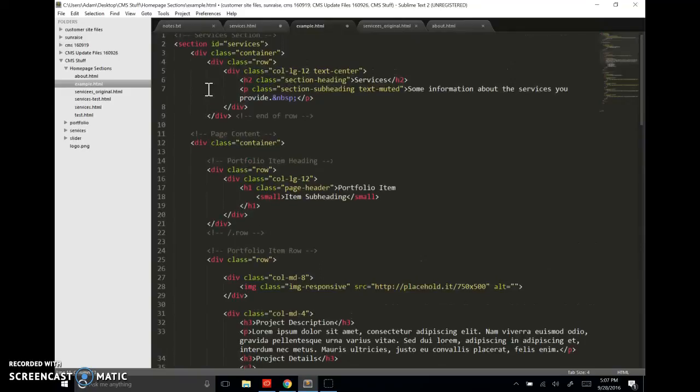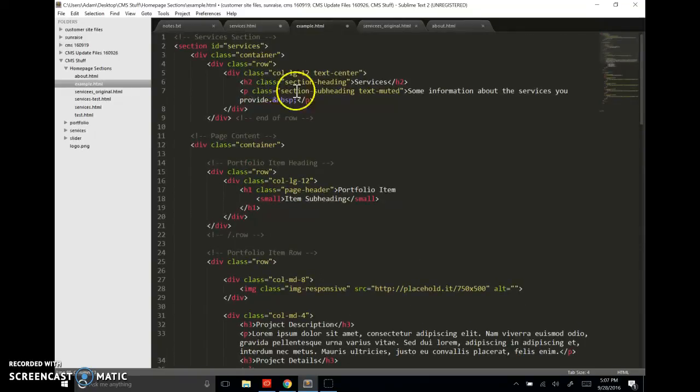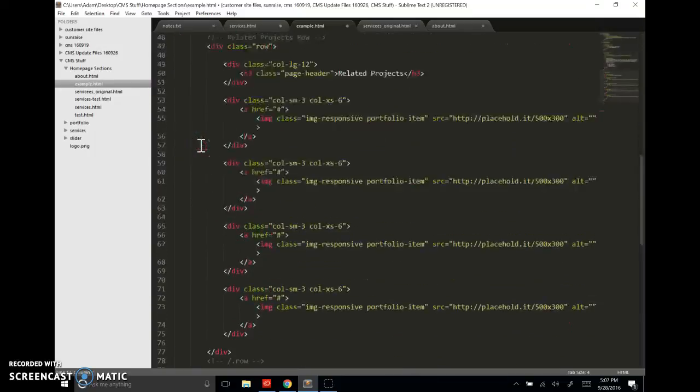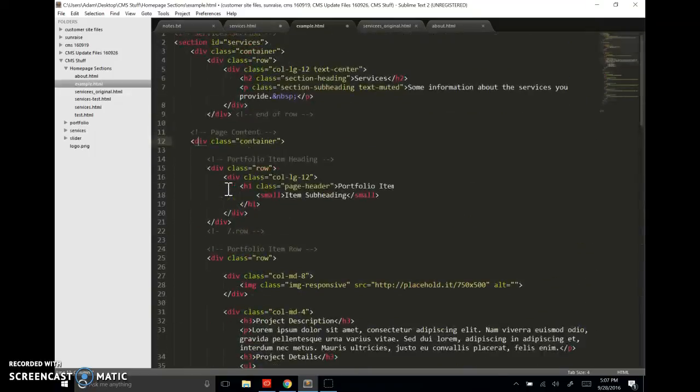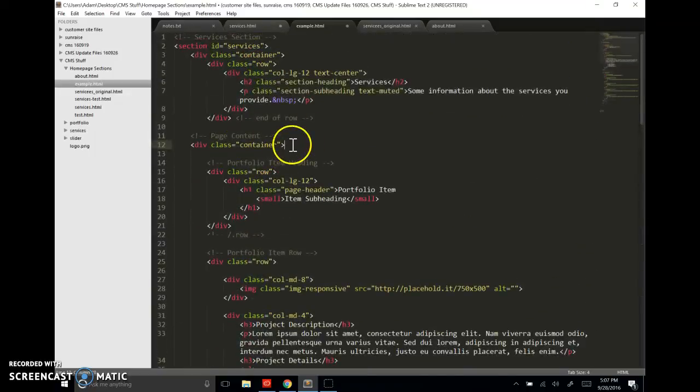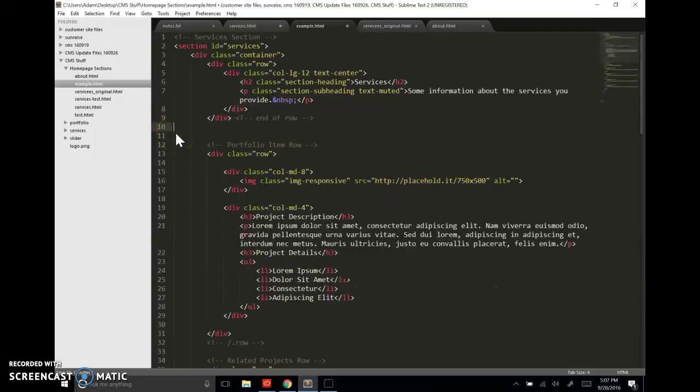Excellent. So now we've got it. Made the document a little long. Again, don't let it stress you out. So we're not going to need this container. So let's get rid of that ending div. We're good on that. Okay. So let's go ahead and get rid of this container. And we don't need a portfolio item heading because we've already got our heading. So portfolio item row. That's really what we're looking for. So let's take this stuff.